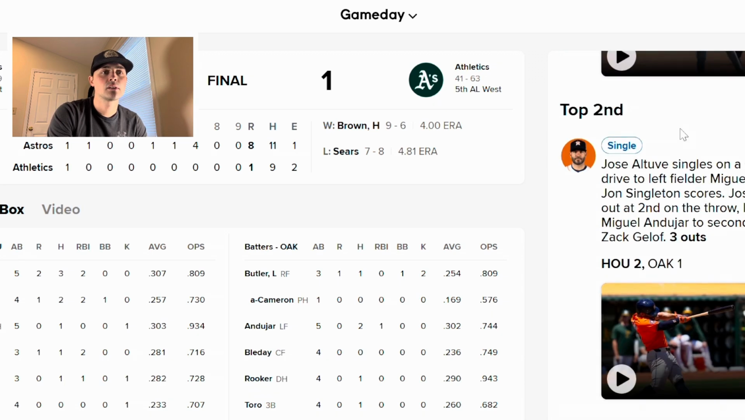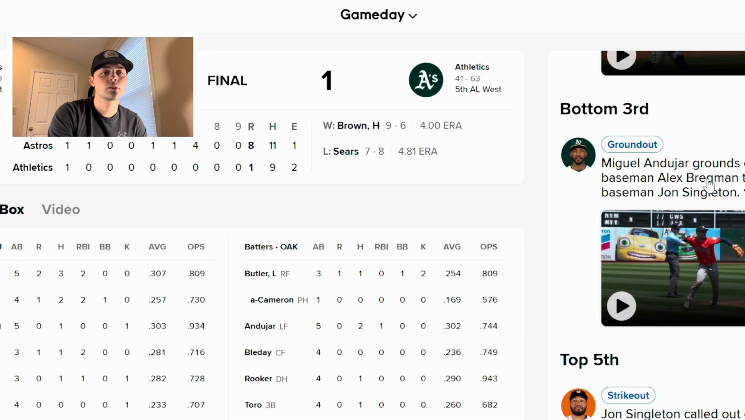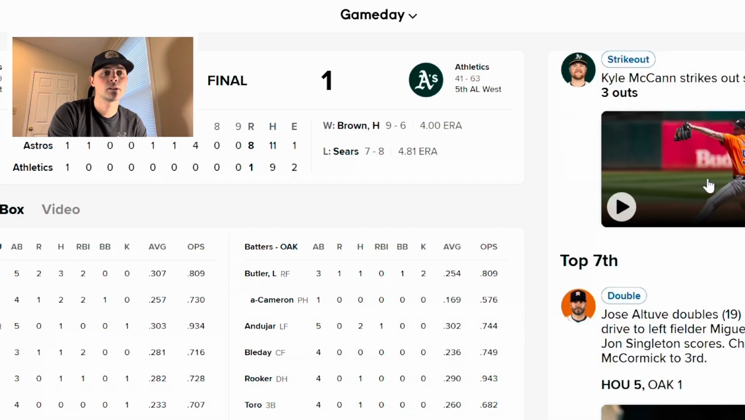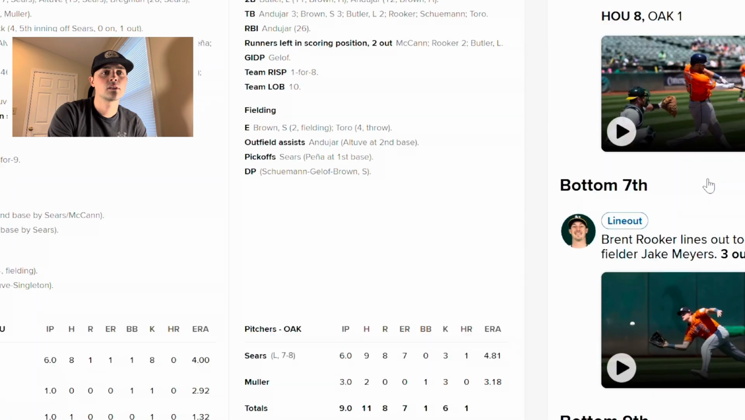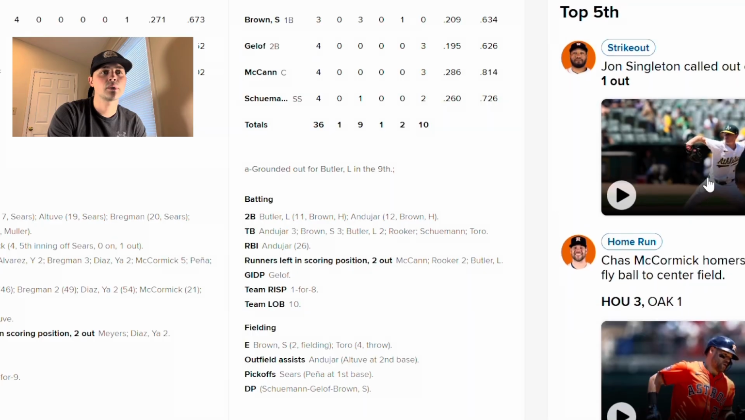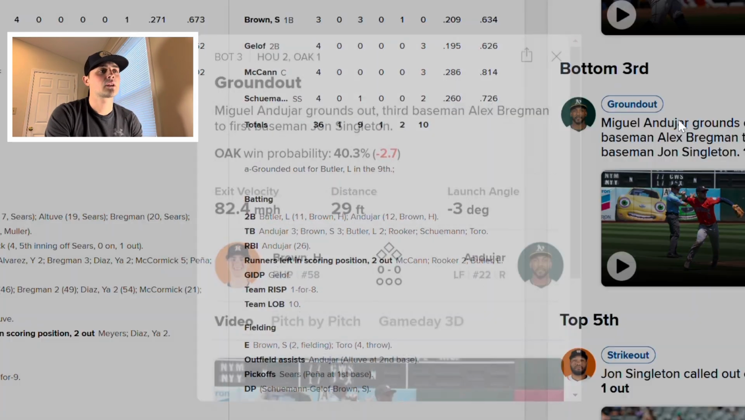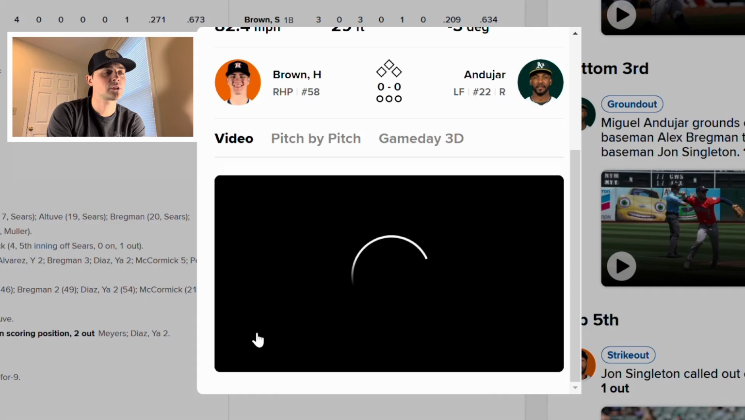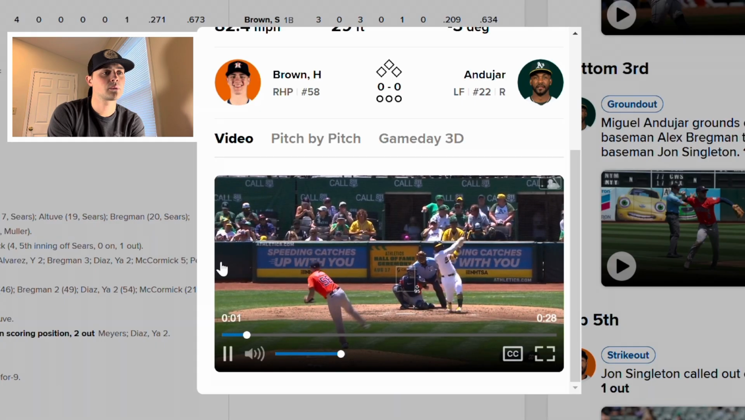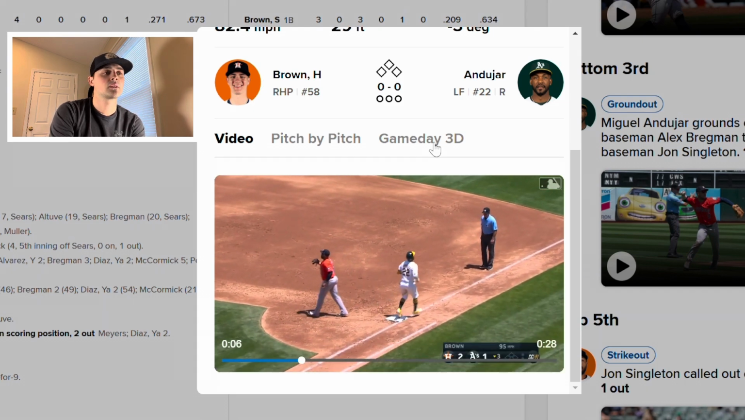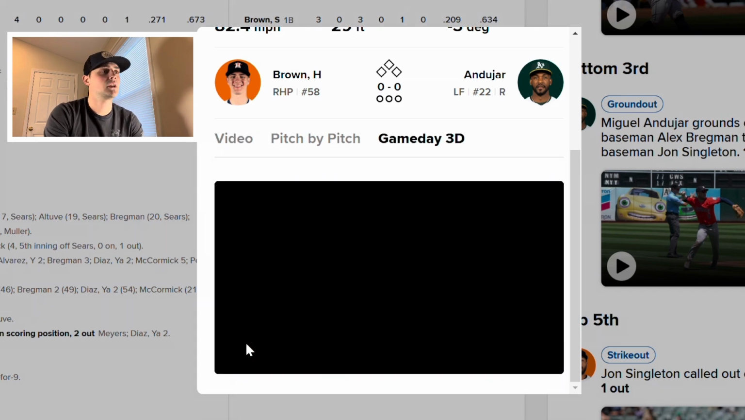Pena. Andujar. So this one Bregman makes a play on too. Let's see if you can find the diving play. No? Let's click that Bregman one then. We should be able to see technique here. 82, pretty similar exit velo. Not the right launch angle, not the right distance. This ball should get to Bregman slower than what that other ball got to. Great play. Alex Bregman down the line. Pretty good play. Let's see what he does.